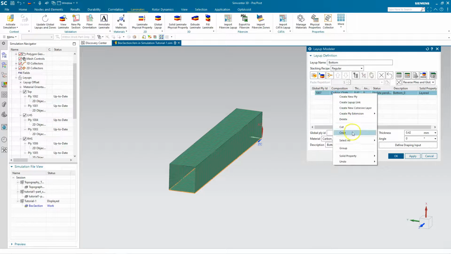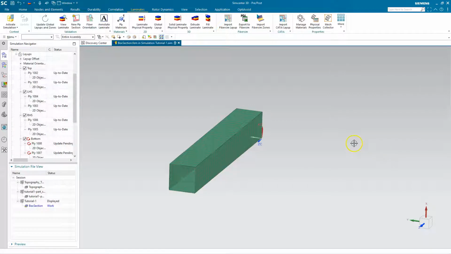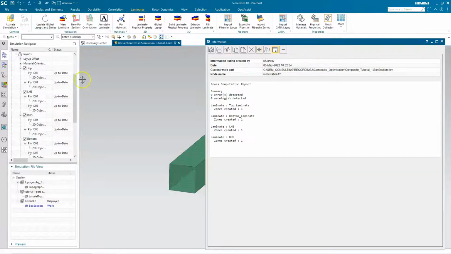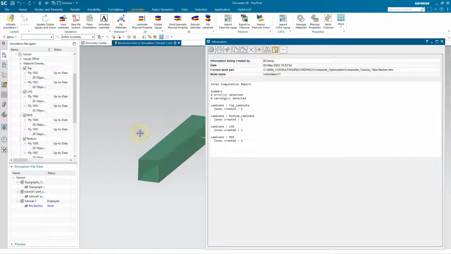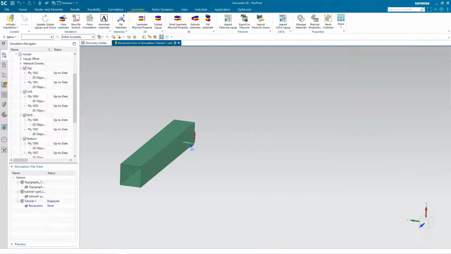Once you have done that, we will now copy this again. So right click and copy, and then click on the paste button. This similar ply will be changed to 45, as the angle will now be 45 degrees. We'll click OK. And from here, we will now click Update Global Layups and Zones. This will now apply the layup to the model. We can close the window.